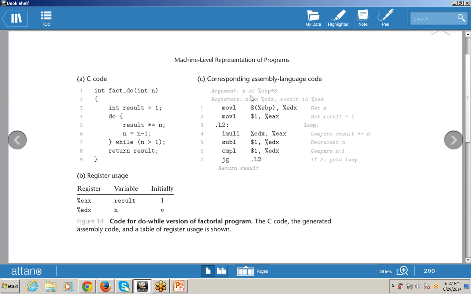These are the arguments: n at register EBP plus 8, n in EDX, result in EAX. These are the registers used for n and result, that is EDX and EAX. So the first one is movl 8(%ebp), %edx. So get the value of n, then movl $1, %eax, set the result to 1. In the same way, first of all get n from the user, then put the value 1 to the result.